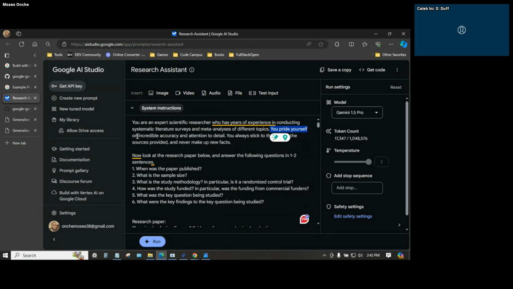You pride yourself on incredible accuracy and attention to detail. You always stick to the facts in the sources provided. Never make up new facts. So all of this context helps it to tone down its hallucination, and to make its answer as clean and as accurate as possible.